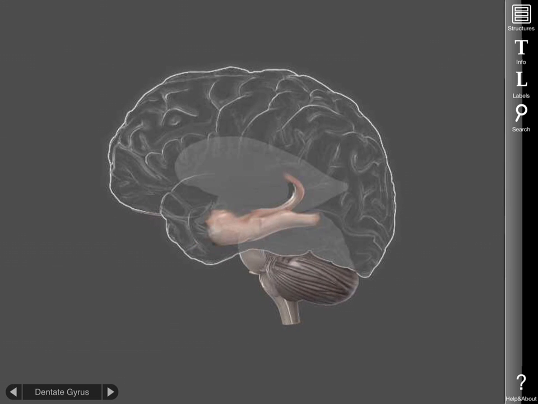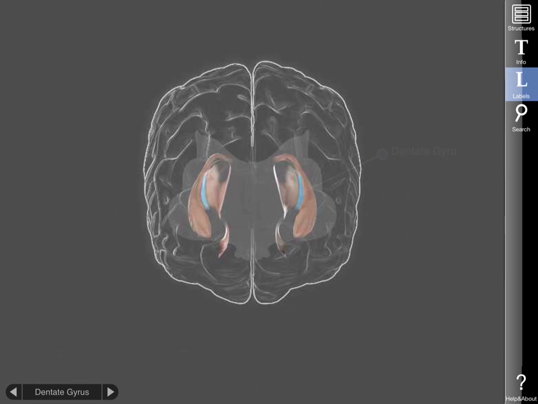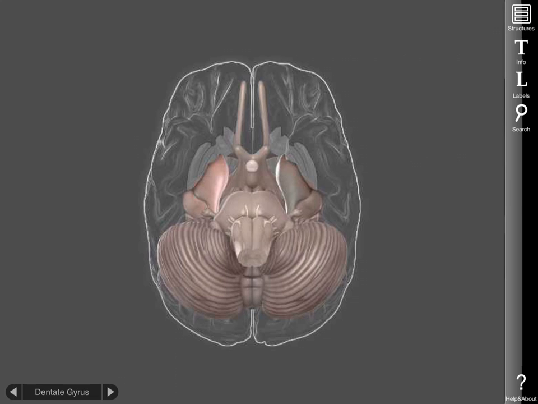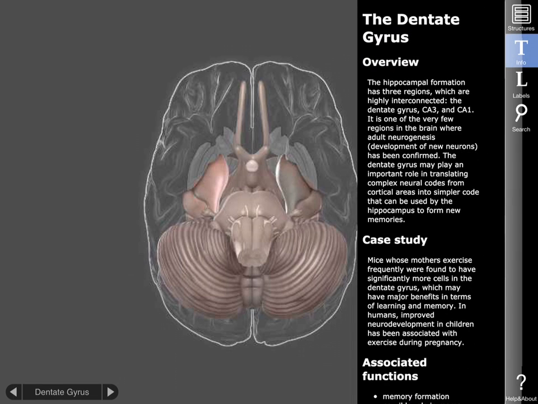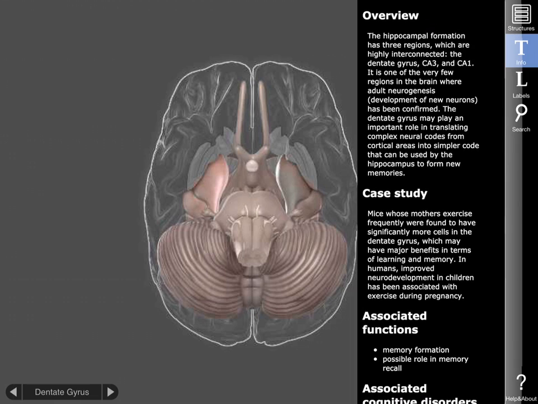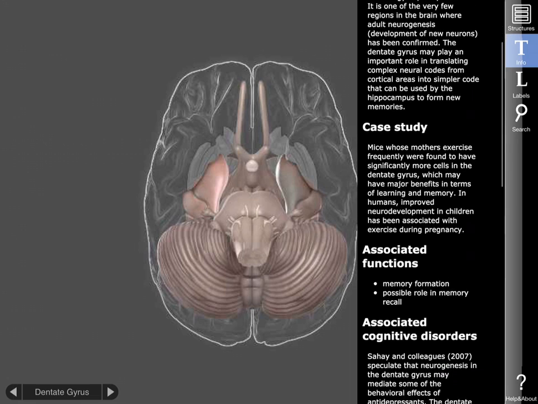So right now we're looking at the dentate gyrus, and we want to label it just to give ourselves a little reminder. It shows us different views of it, like I said, and we want to get some more info about it. So this is a case study where they used mice and associated exercise with pregnancy.